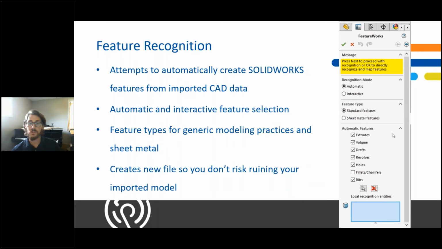Last part of this here is the feature recognition. So if you've gotten through the first 2 steps well, you've healed all the faces you could, you've checked the entity and everything seems to be holding up correctly, the last would be feature recognition. What feature recognition does is it attempts to automatically create SolidWorks features from the imported CAD data. There are 2 major functions that you can perform through this. There's an automatic and an interactive feature selection.